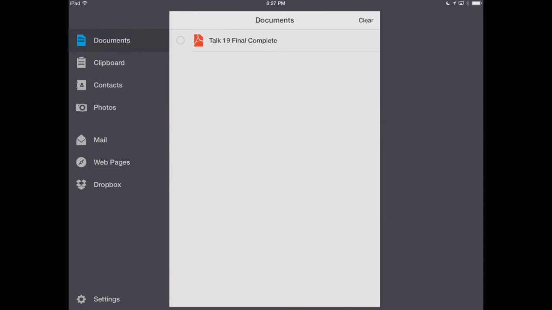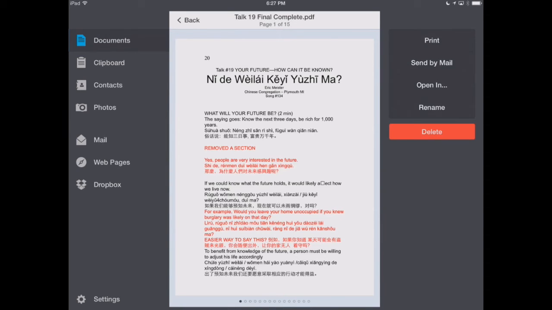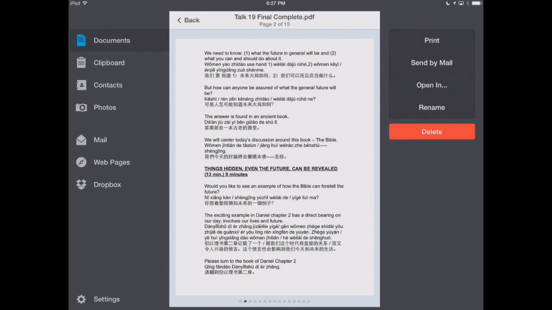Talk 19 Final Complete. We can click on it. We can then, on the right-hand side, send it by mail, open it in another document, rename it, print it, or delete it. So a few different options we can do here.